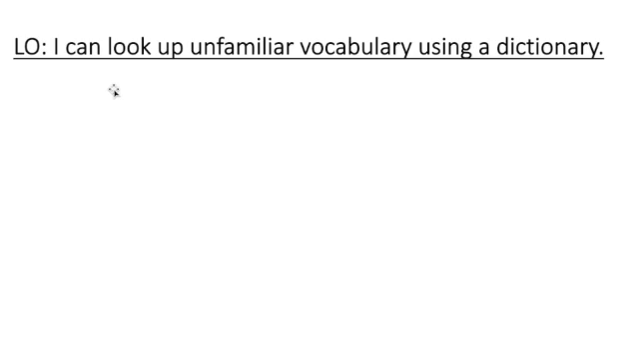So that is the learning objective. I can look up unfamiliar vocabulary using a dictionary. So you're going to hear the story now and then you won't hear from me for the rest of this lesson. Okay, so let's get ready for the story, Howl.